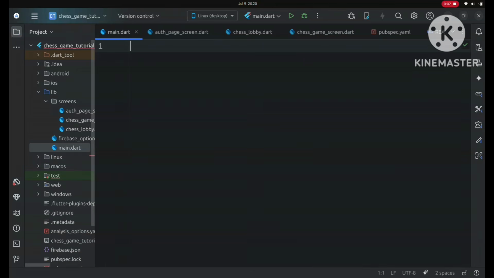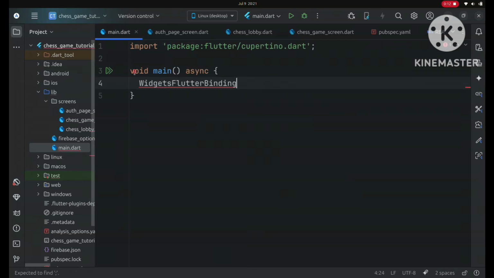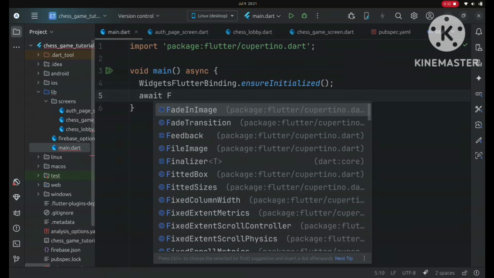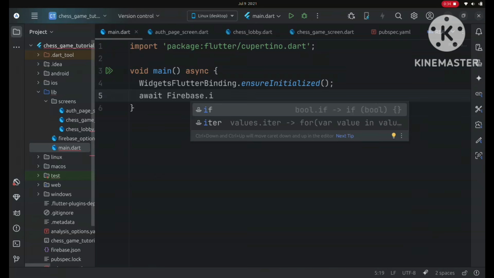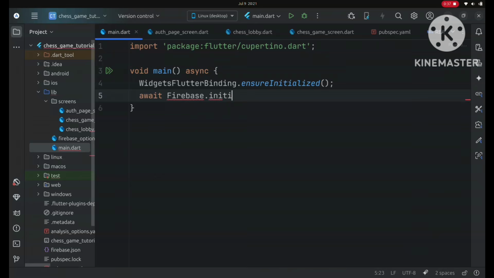So let's start the coding. For main.dart, we have a function main. It will be async. WidgetsFlutterBinding.ensureInitialized. So this line basically ensures that Flutter is fully initialized before doing anything async. Like before initializing Firebase, we should initialize our Flutter. Then only await Firebase.initializeApp.